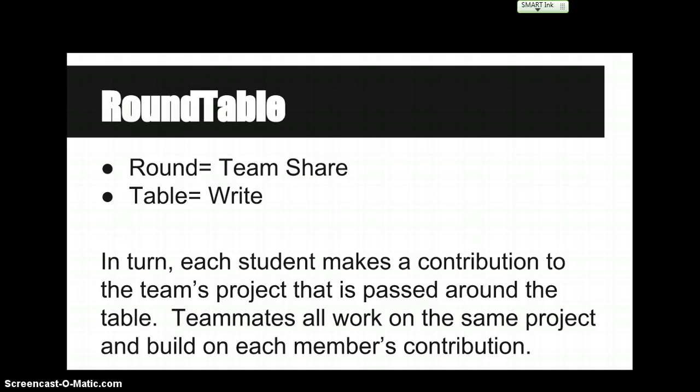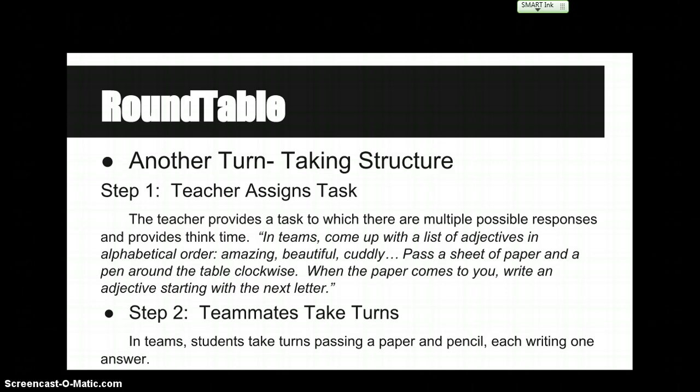Now, round table, just like a round robin, but it's silent. Student makes a contribution by passing 1 paper, 1 pencil, and writing. Table means writing, robin means speaking. It's another turn-taking structure, another spot where you would assign a task. It could still be practice the same way as the round robin, with something fun, a lot of background knowledge, a task that the kids would know a lot about. But a lot of times they do this for a list. Like in teams, come up with a list of adjectives in alphabetical order.